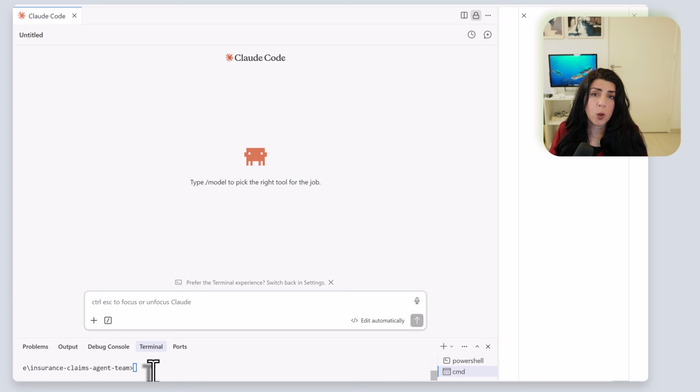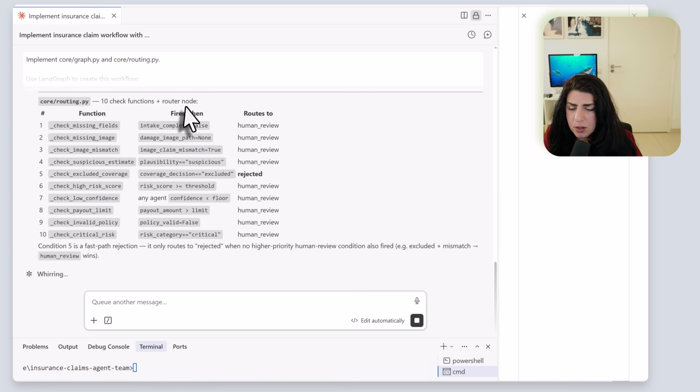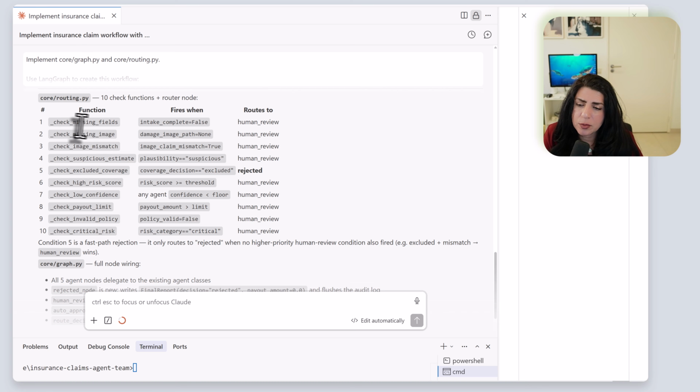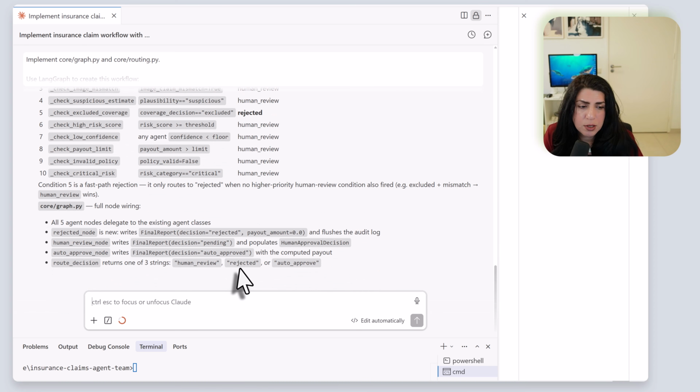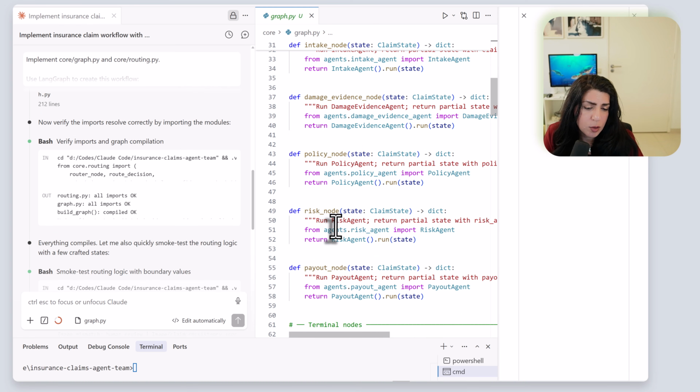Let's now bring all of the agents together with graph.py and routing.py. It does all of the checks, 10 check functions and router nodes. Think of missing fields: intake complete is false, human review. Check excluded coverage: coverage decision excluded, then you have to reject it. So it is done and it's in the core, and you can see all of the nodes here.